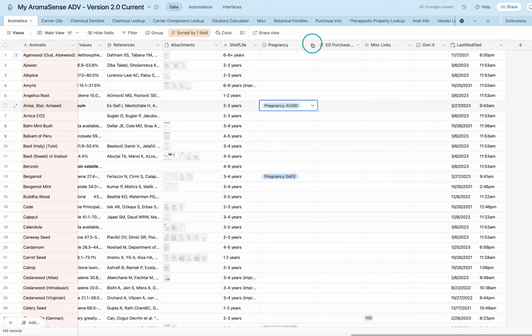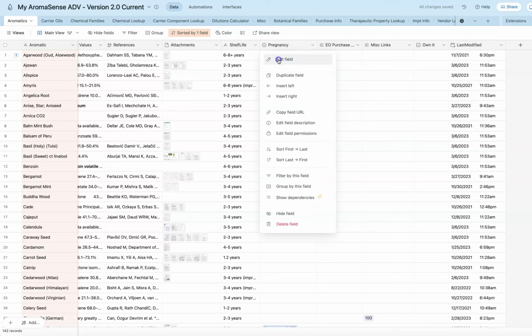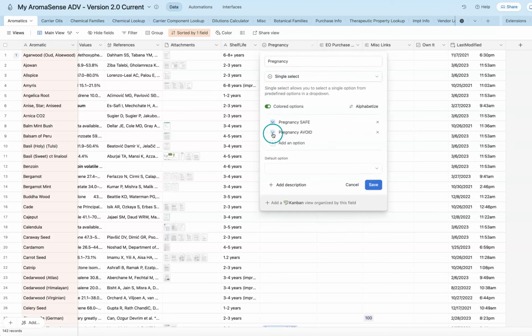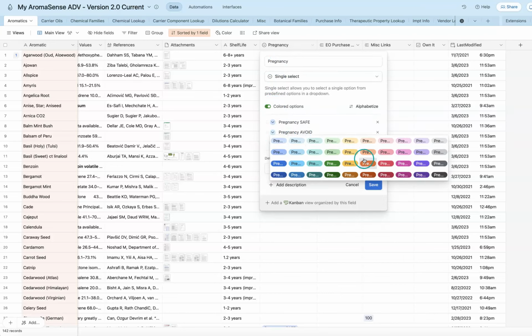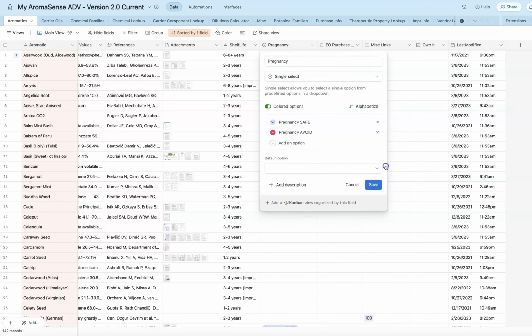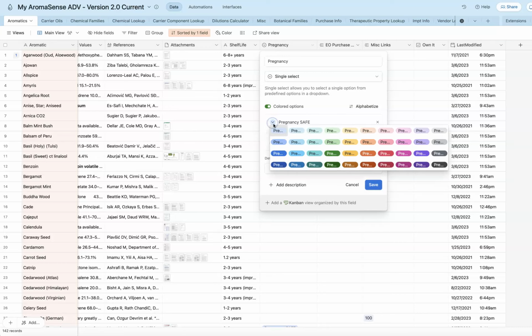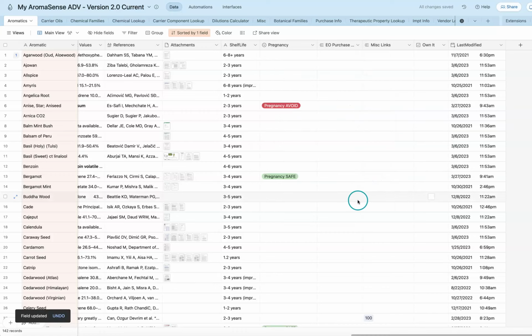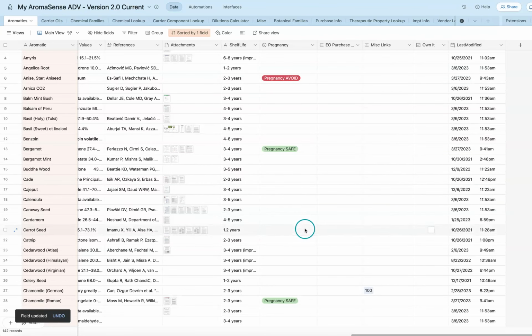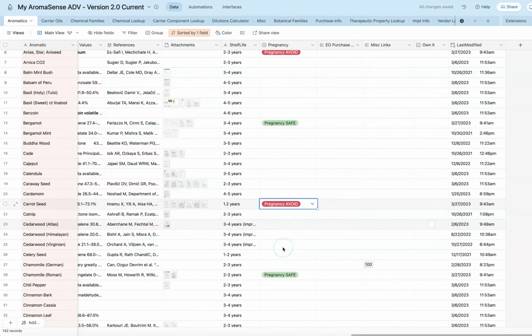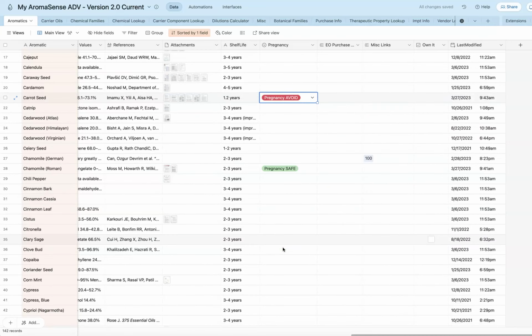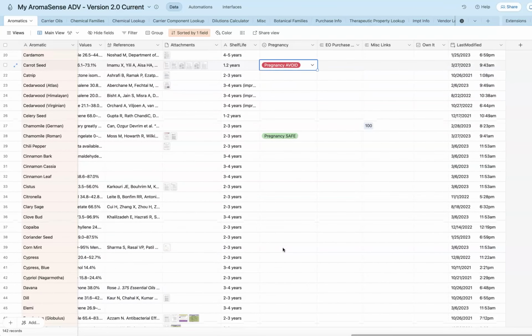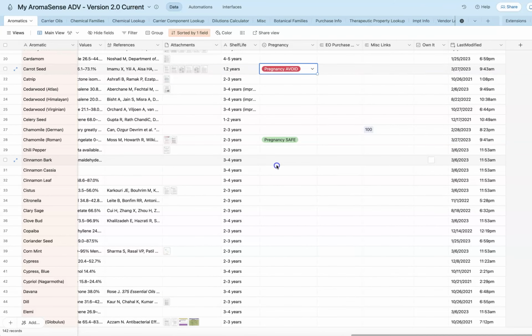And actually, I'm going to come up here and I'm going to edit the field. I'm going to change this color from blue to red. And safe, I'm going to call that a green. All right, save. Okay, so we've got pregnancy avoid. Let's find, we've got carrot seed right here. We've got cinnamon, cassia.